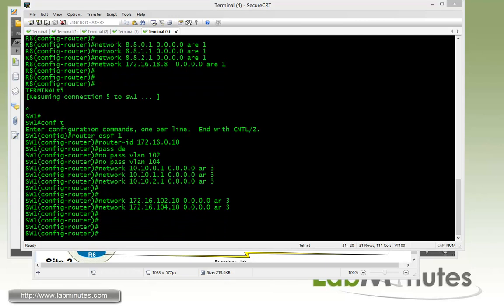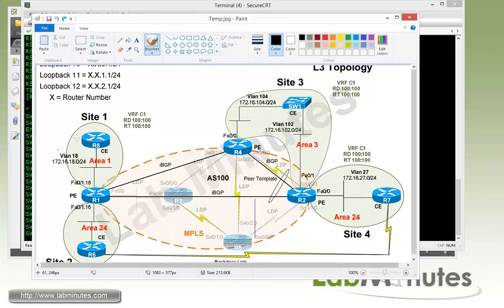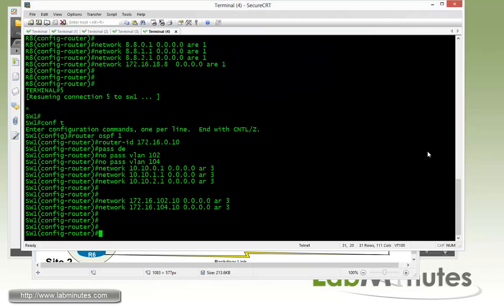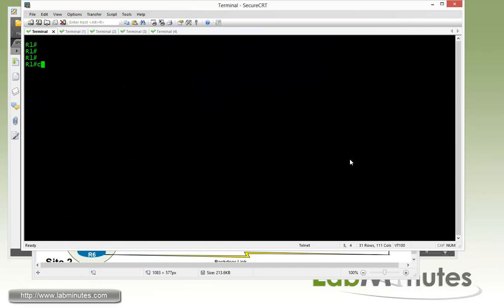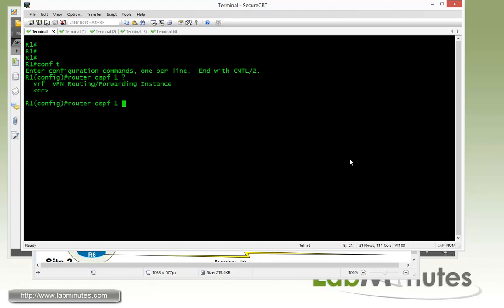Okay, so at this point we're pretty much done with all the CE devices. We're next going to move on to our first PE device, which is R1, that connects to both R6 and R8. So on router R1, if you do router OSPF, using the same process number 1, if you question mark right here, since we're dealing with VRF, we need to specify VRF at the routing process level.